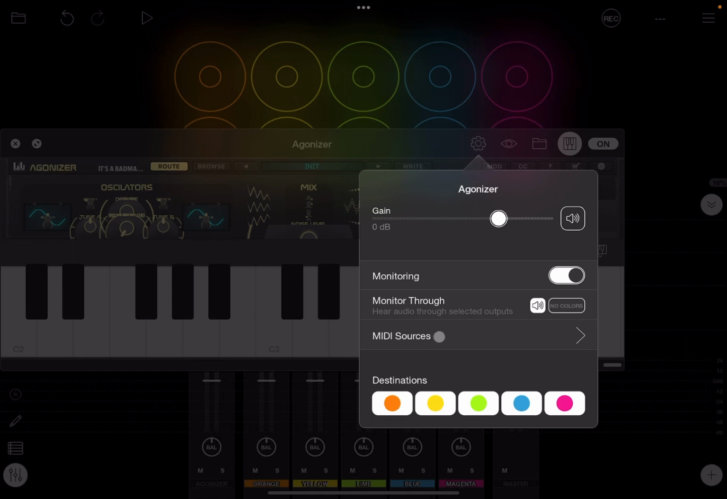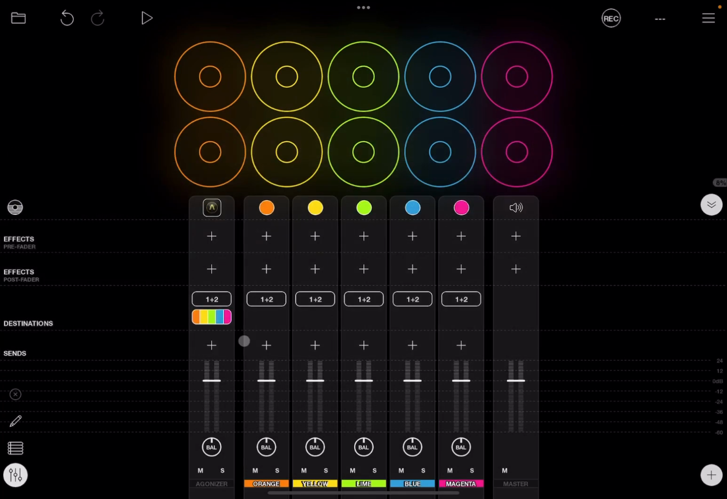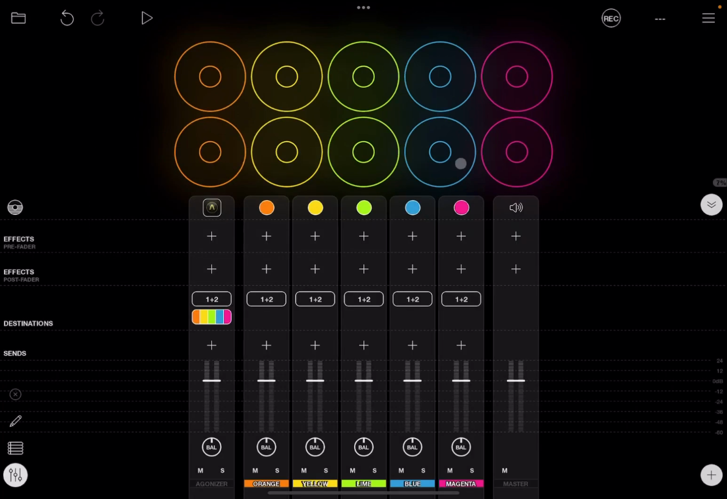Down here, you have access to MIDI sources, okay, and down here you also have access to the destination, which is exactly the same thing that you would have access to if you go back to the mixer and click on the colors here, as I showed in the previous tutorial when I explained how to use the hardware input, in that particular case, the microphone. So it's the same thing. You can access the destination here, which are the colors which correspond to the tracks or strip channels that you see in the mixer.